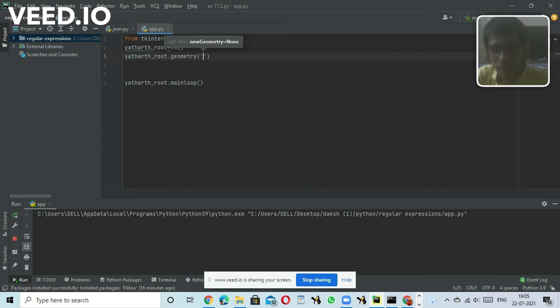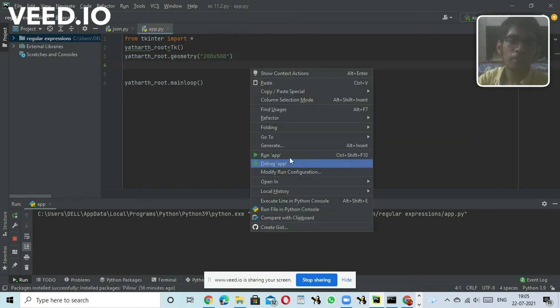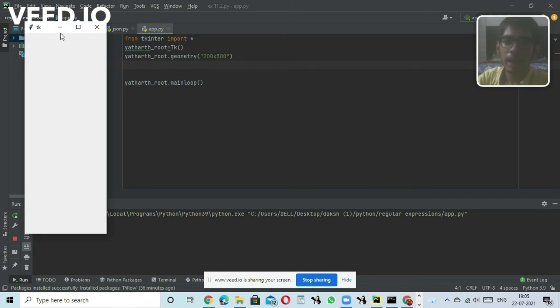For that, you have to put double quotes and 200x. We are using x because geometry takes its argument as width x height. That's why we use double quotes, so that it will not be taken as a variable x and give an error. Now, if we have written 200x500 inside our double quotes, this is an argument, and now we will run it.